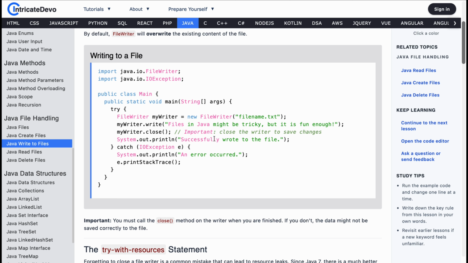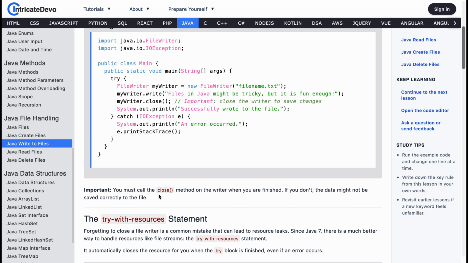But there is something very important here: don't forget to close the writer. Closing the writer ensures that the data is properly written and that system resources are released. If you forget to close it, the data may not be saved correctly and you could also end up with a resource leak.